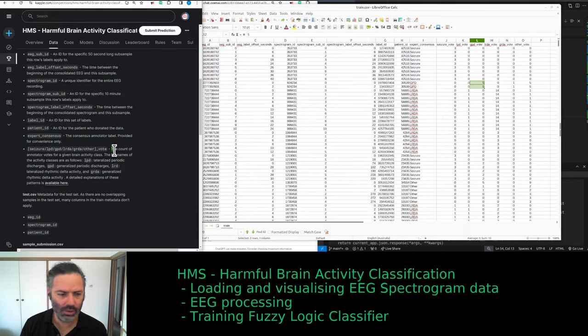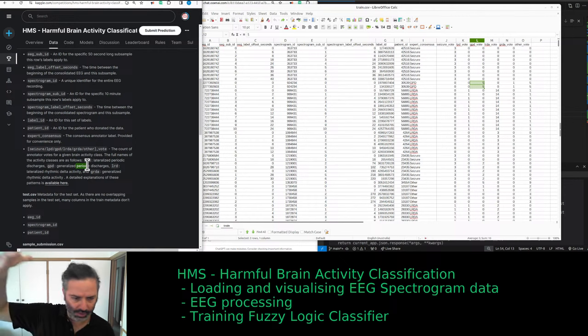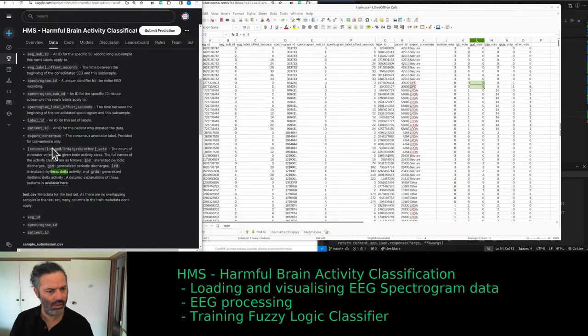Yeah, those votes are the count of the annotated votes for a given brain activity class. The full names of the activity classes: lateralized periodic discharges, generalized periodic discharges. So this is throughout the whole brain, a lateralized specific area of the brain, rhythmic delta. So we would be able to see that. CLRD.